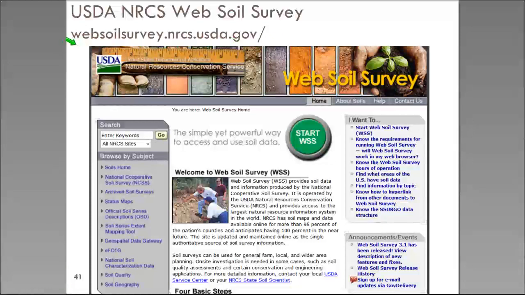So if you were to pull up the Web Soil Survey and click on that in Google, for example, this is the screen that you would see first. And you would just click on this green button to launch it.